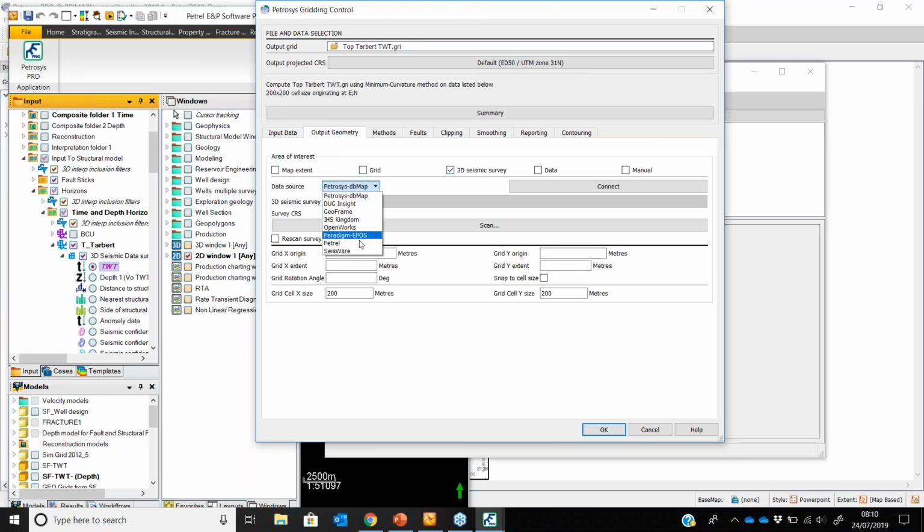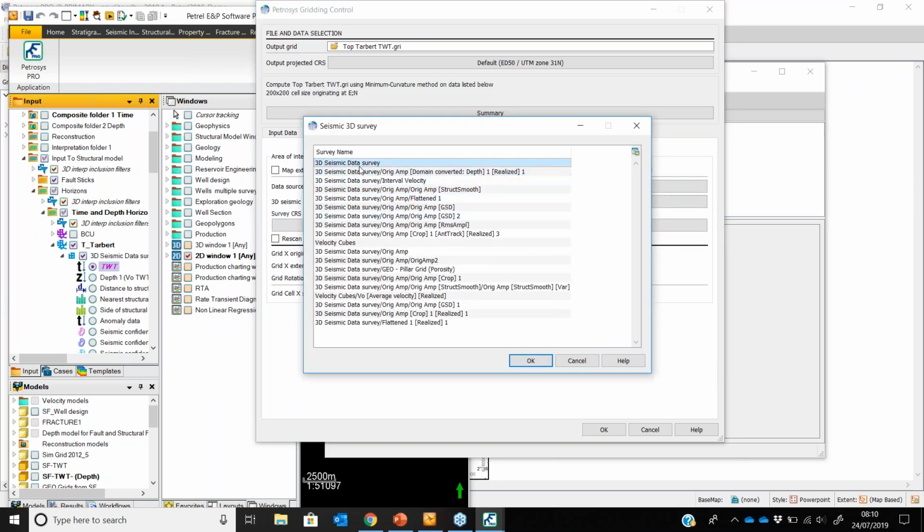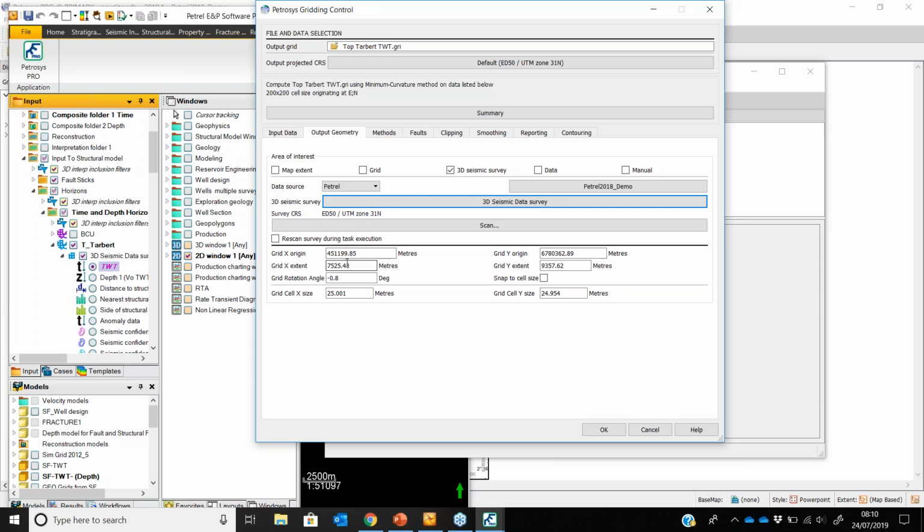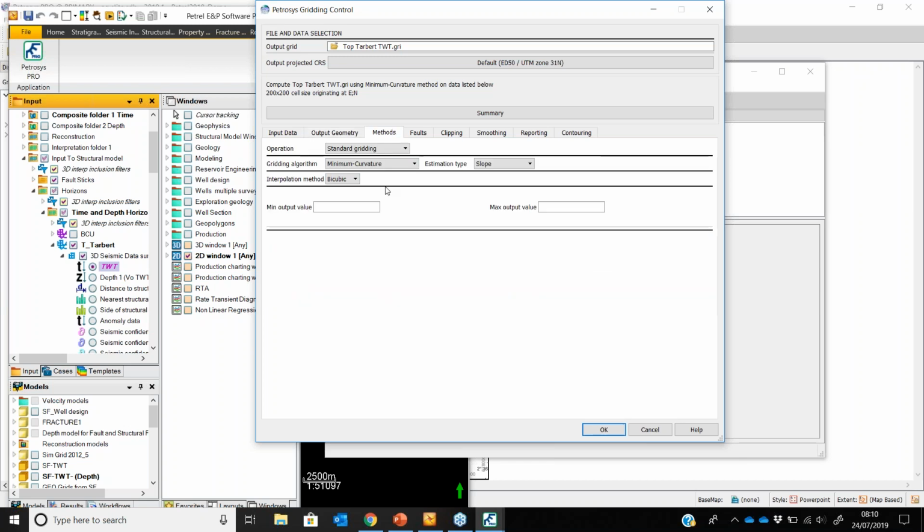I'm also just going to use the outline of the 3D survey to set the origin and the extent of my grid, and also the cell size and the rotation angle. So that all comes from that 3D survey.